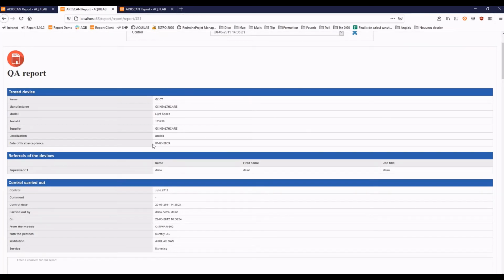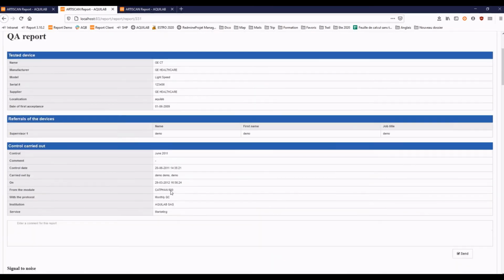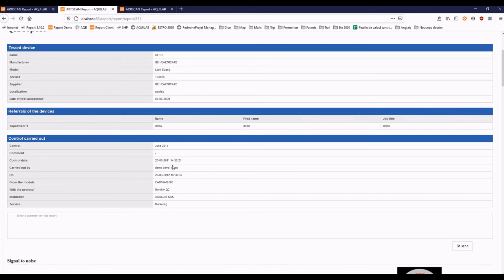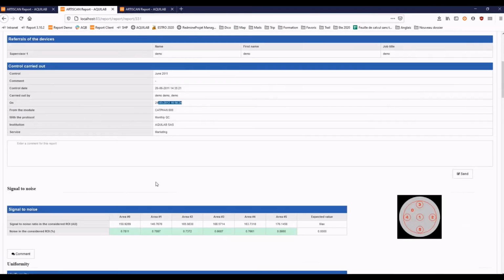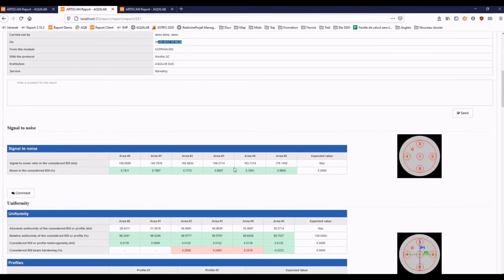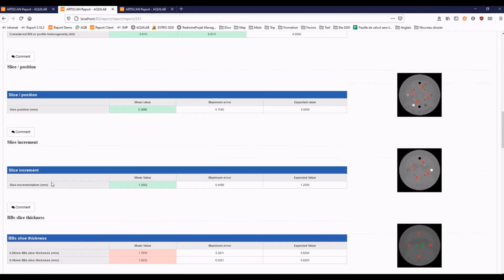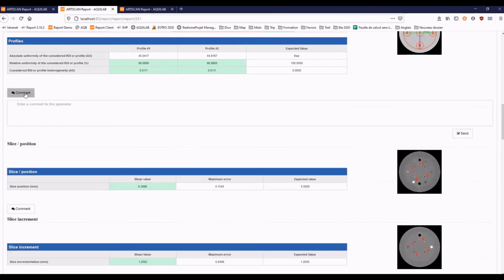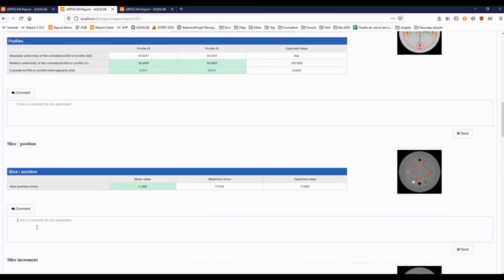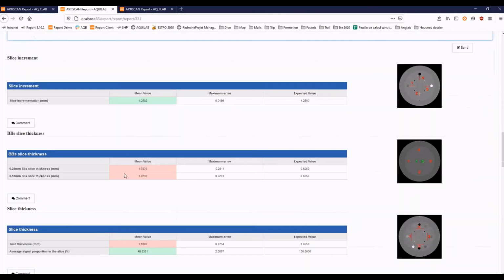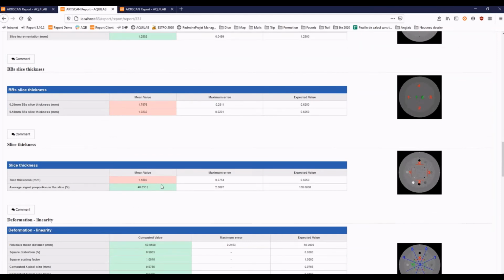In the DICOM header, we have information about the device, information about the control, so the date of the acquisition of the image, who saved the results and when. And then for each group of parameters, we have some tables with the different results. As you can see, we can leave some comments for each of the tables. And we have the color code that represents the user tolerances.